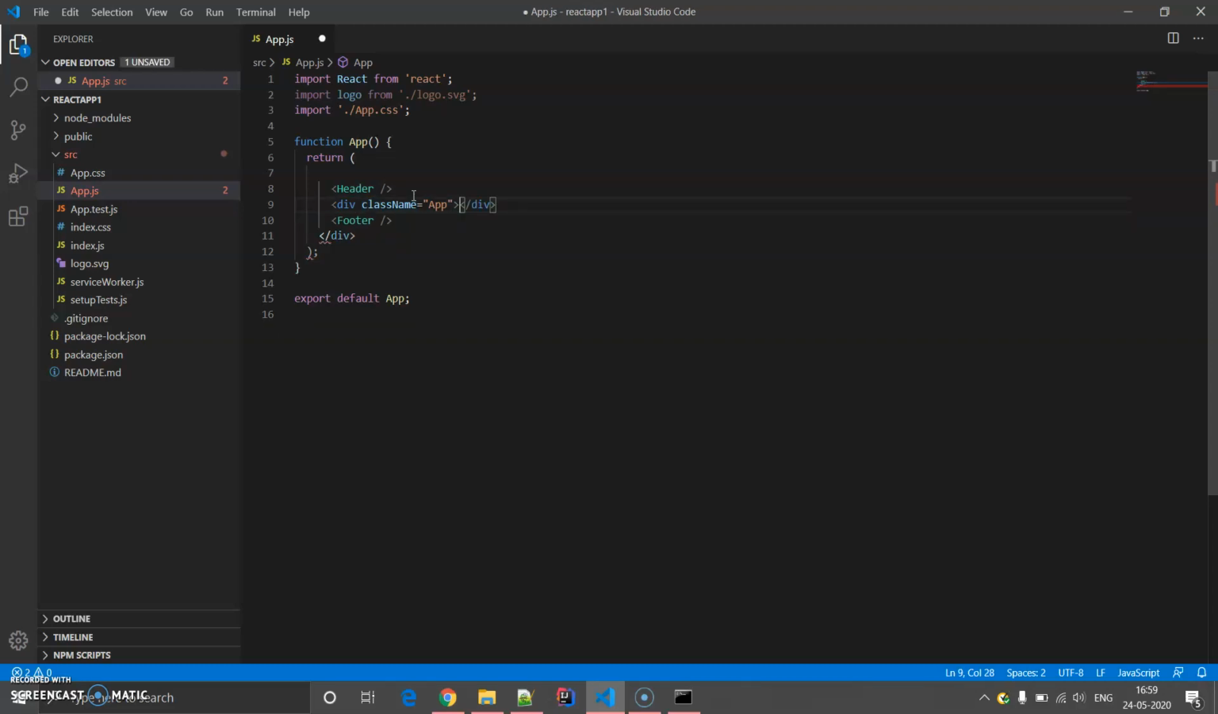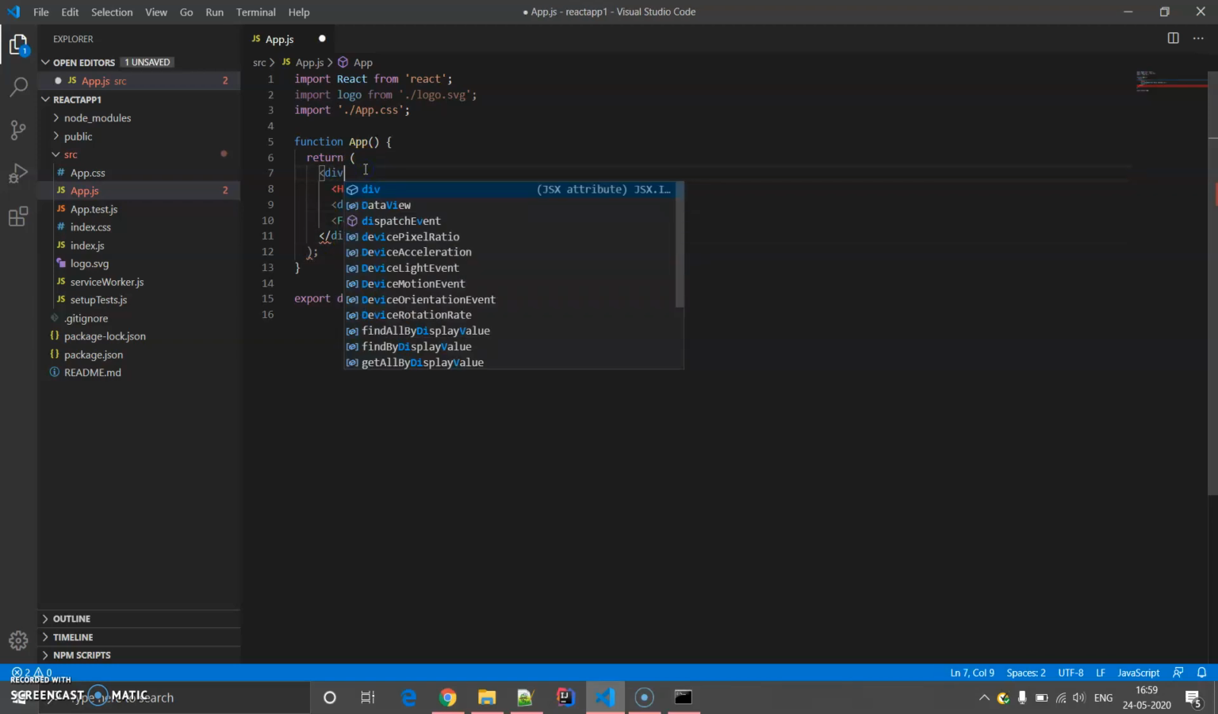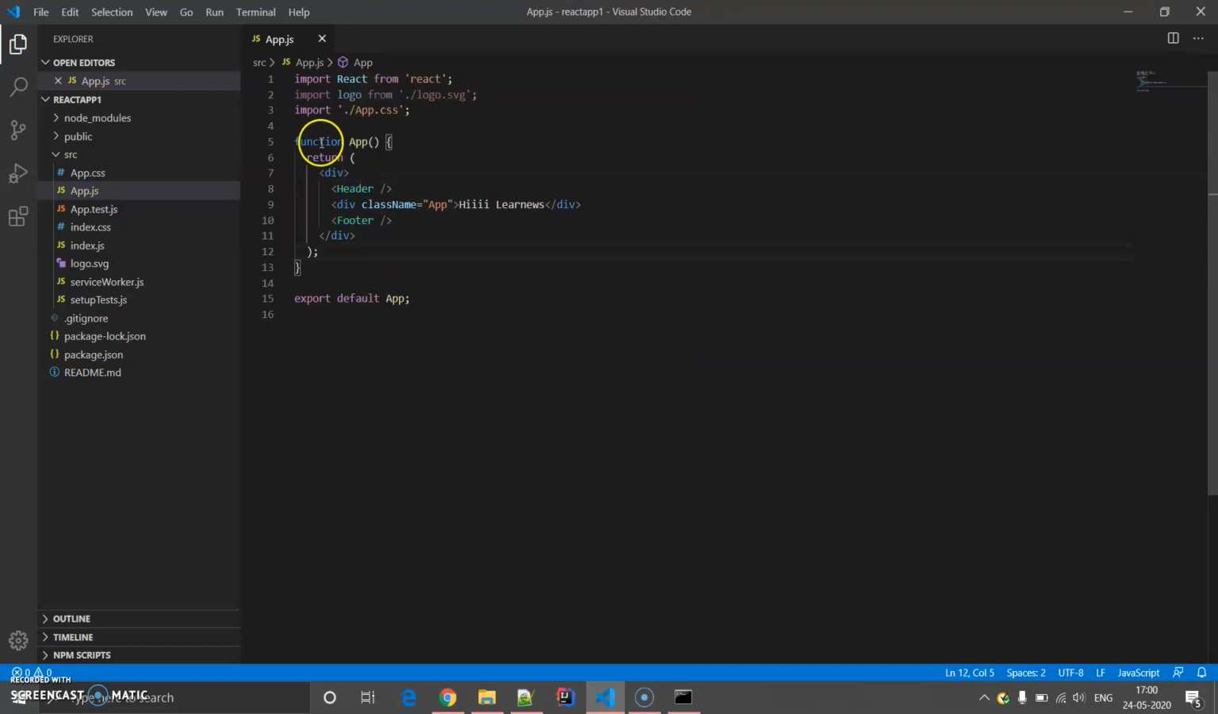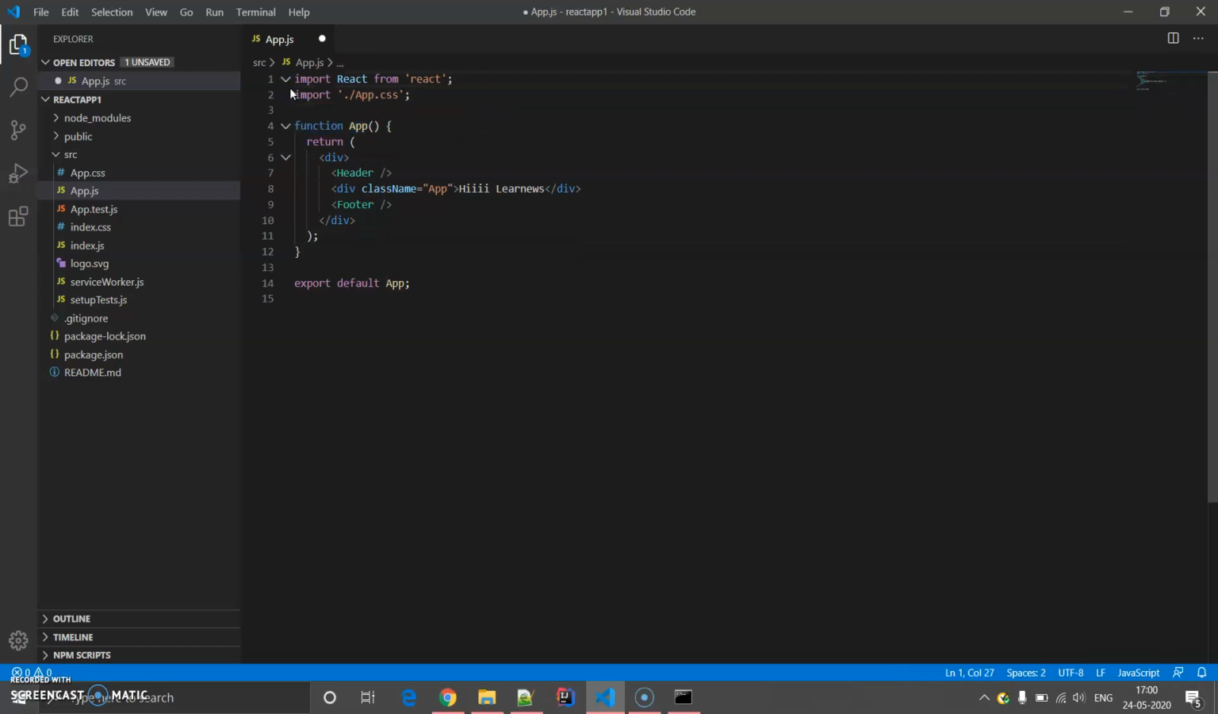And here we are going to pass on some message, say hi, learn news. And here outside we are going to give a div. So inside one div, this is the function app, and this is going to return. Let's remove the non-used imports. Let's quickly see what this entire stuff is all about.